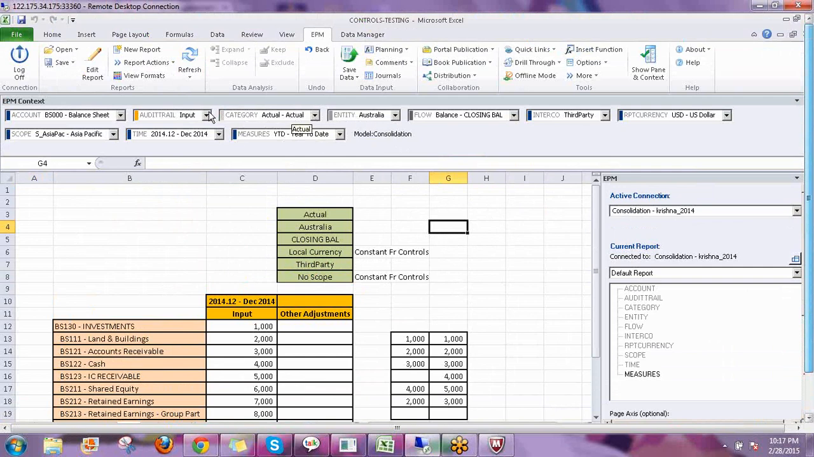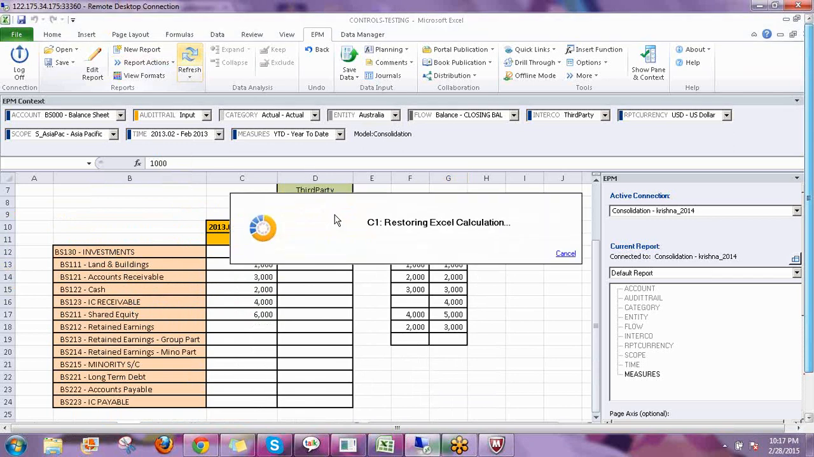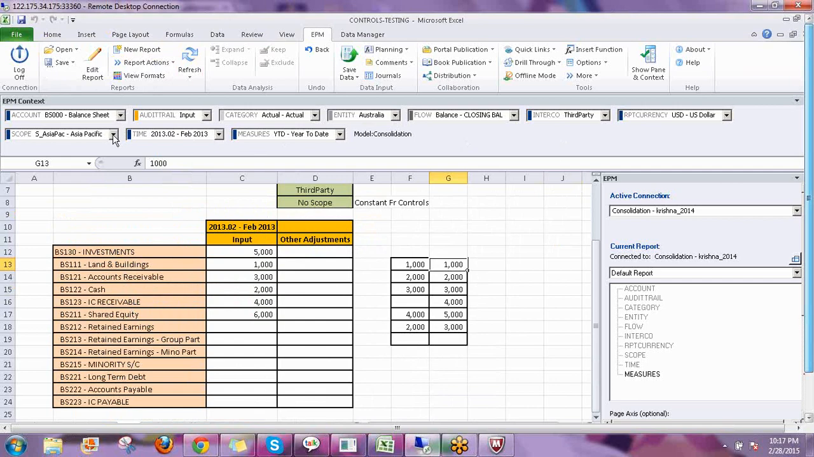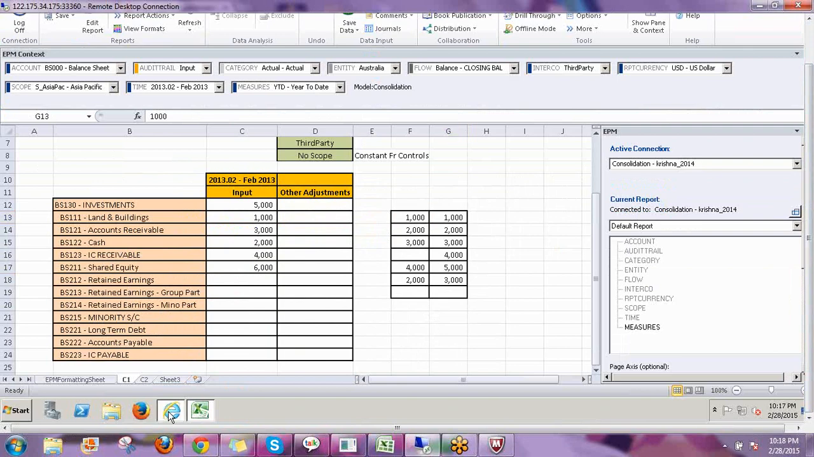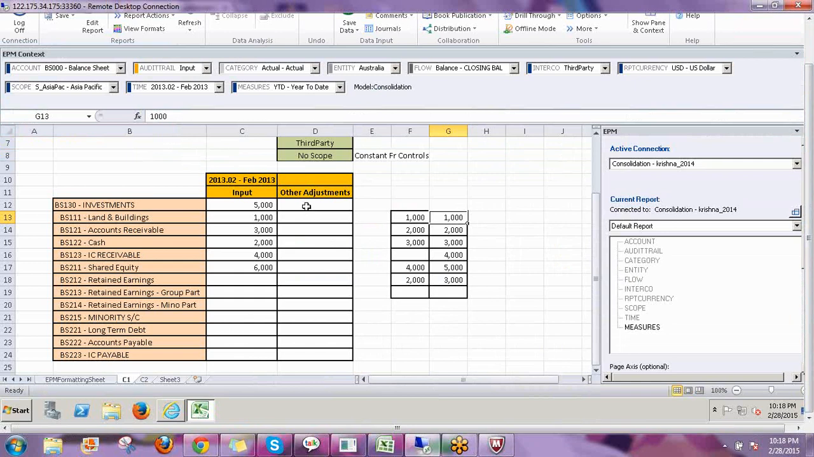So I am putting the Australia entity, audit trial as input and other adjustment, and what I am using: investments, land and building, shareholders equity, retained earnings and all. I am putting some values. I'll select February 2013, for which I have maintained the master data. Scope, Asia Pacific.